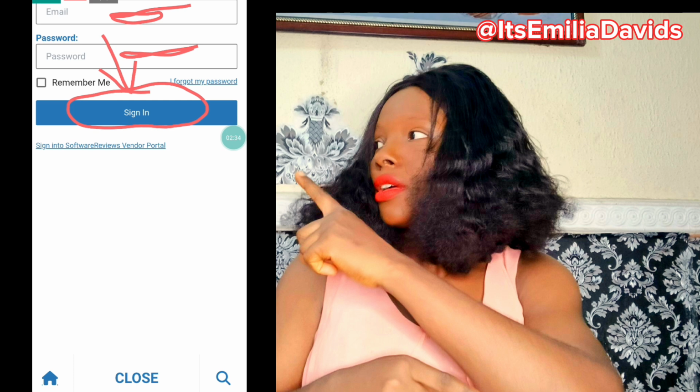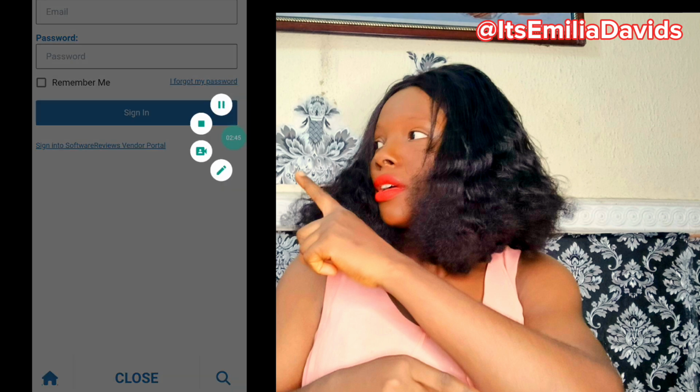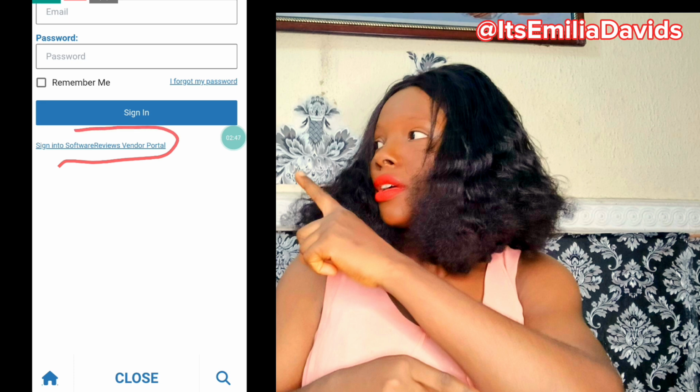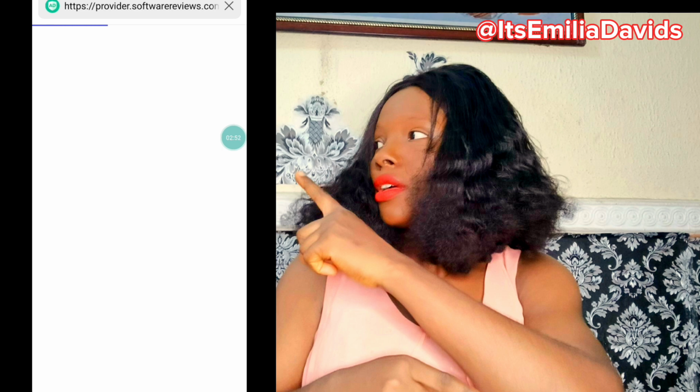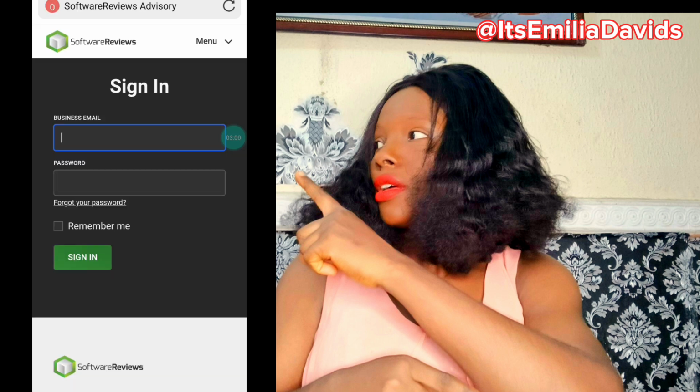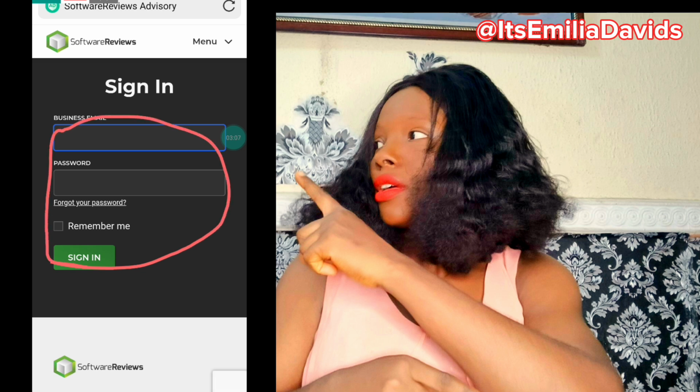So for us who are looking for how to make money by reviewing most of these softwares, this is where we are going to be clicking. We'll click here. So tap on software reviews. When you tap on software reviews, it's going to bring you to this dashboard, of which you are still not going to sign in.